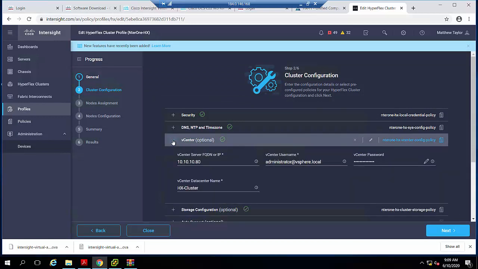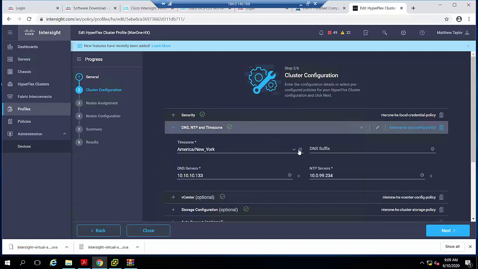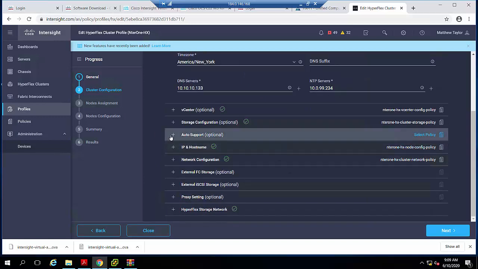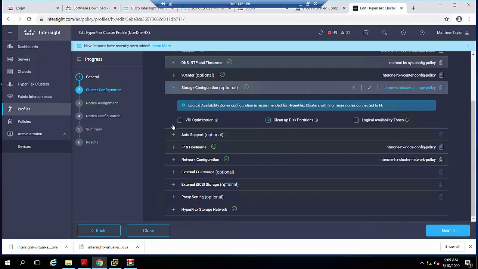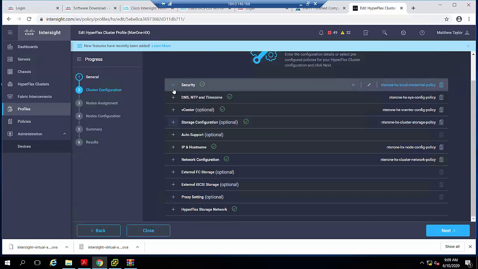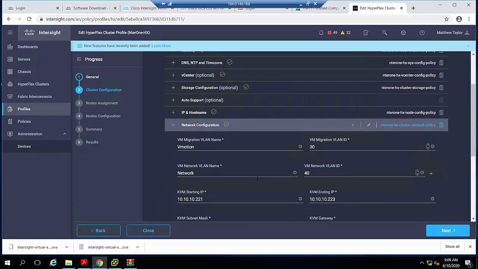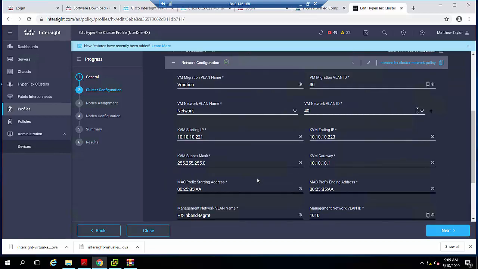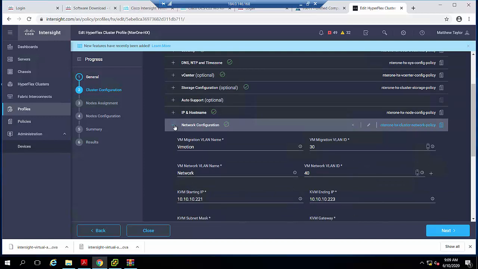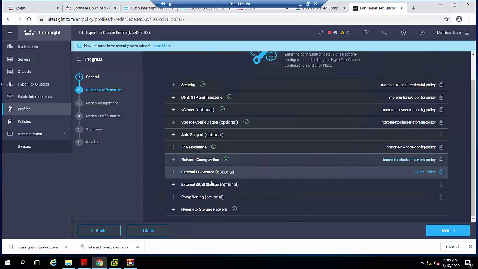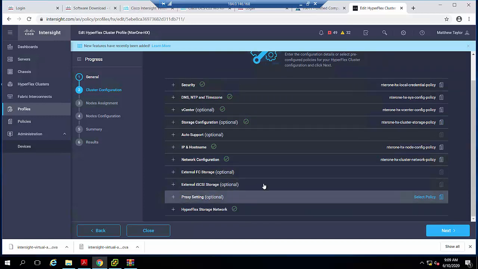You've got your vCenter credentials here as well. This is a local vCenter. You have DNS, NTP, and time zone. That's all there. Storage configuration as well. We are going to clean up disk partitions, since this is a lab environment. There are datastores and virtual machines that reside on it when we destroy it. Then we have a network configuration. This is all following our Inter1 lab guide that we use for the OVA installation. You can do external Fibre Channel and external iSCSI traffic. So we'll click Next.